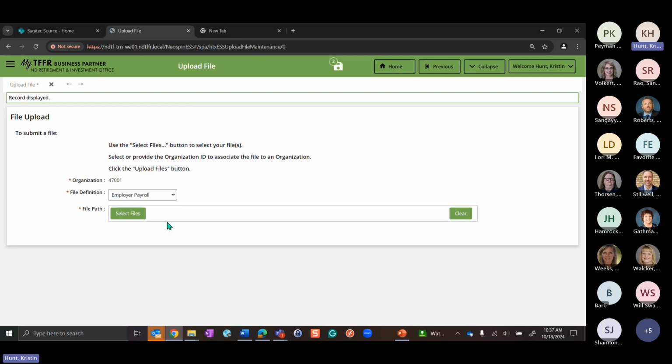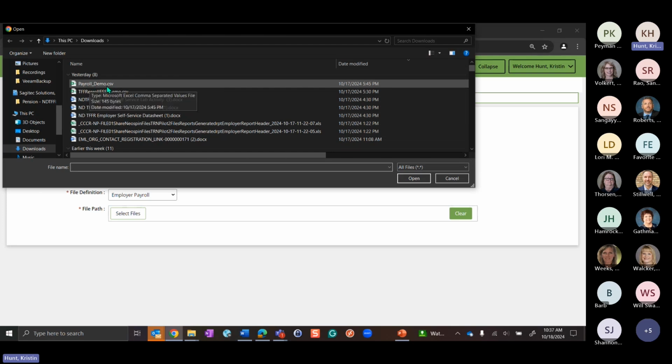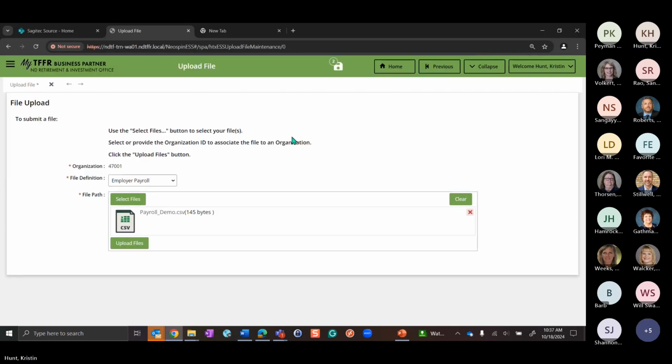And so once I've done that, whoops, my mouse was sticking on me. I can select the actual employer payroll file. So I'm gonna click this, it'll open up my browser and I have this payroll demo. I'm gonna click open. And when I do that, it's gonna populate the file here, getting it ready. And so then I'm gonna click that upload files.